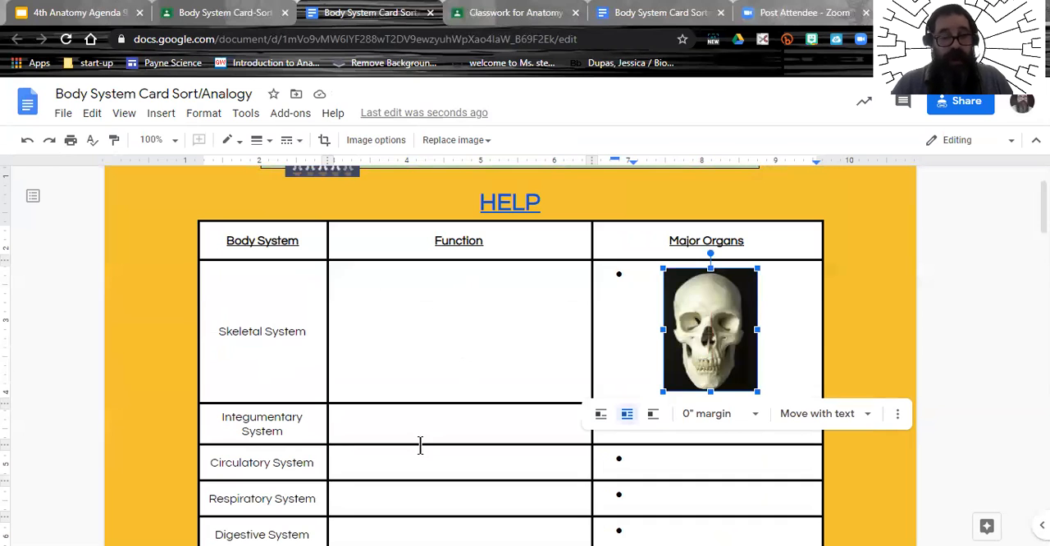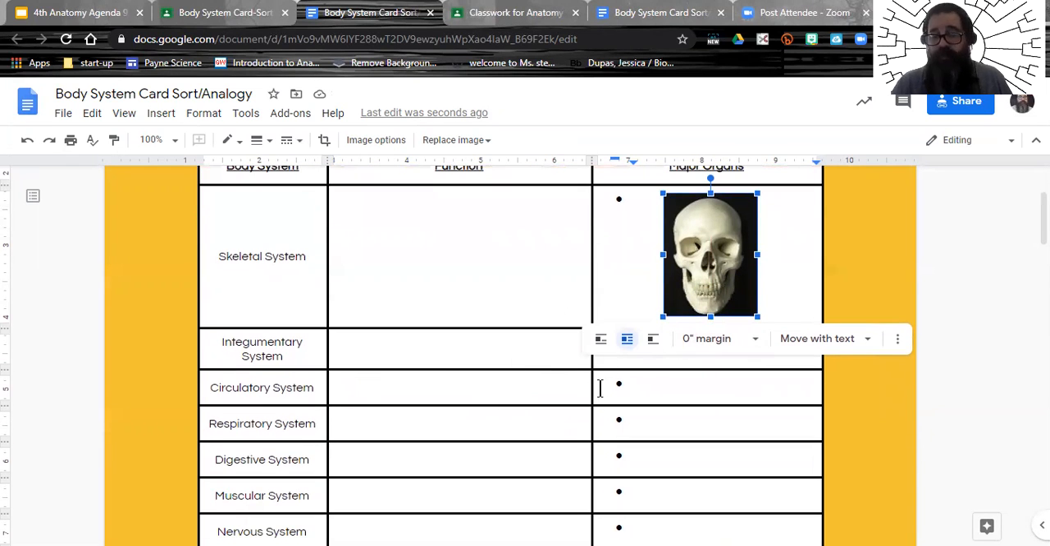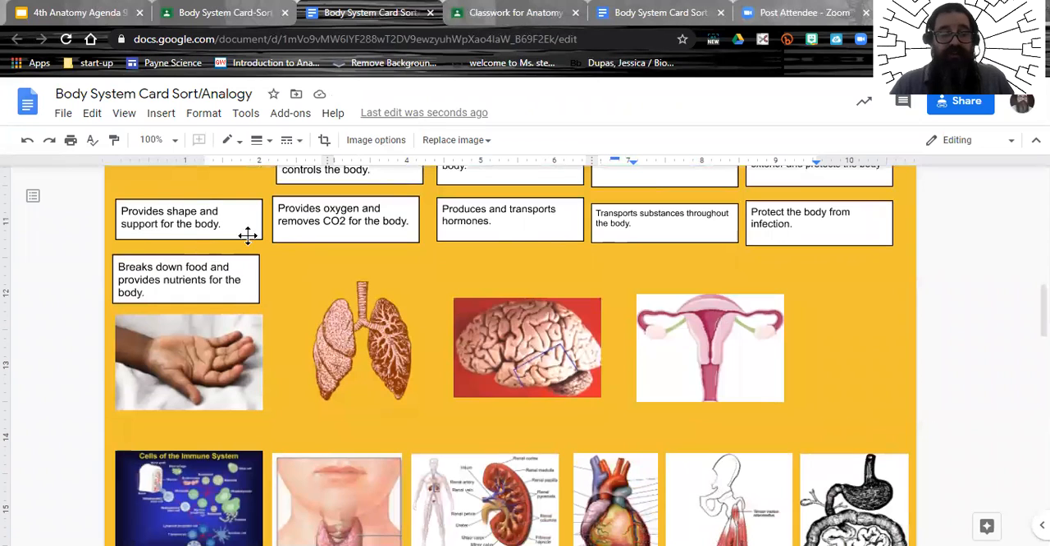And you'll notice that the boxes expand so they don't overlap or you don't end up with lots of images trying to fit in these little boxes. They'll actually expand to the size of the image. So you'll do that for each of the body systems, find the card that describes the function, and then find the image that is a representative organ of that system.